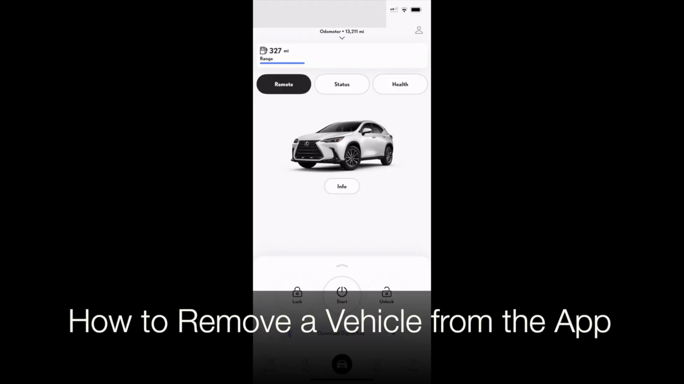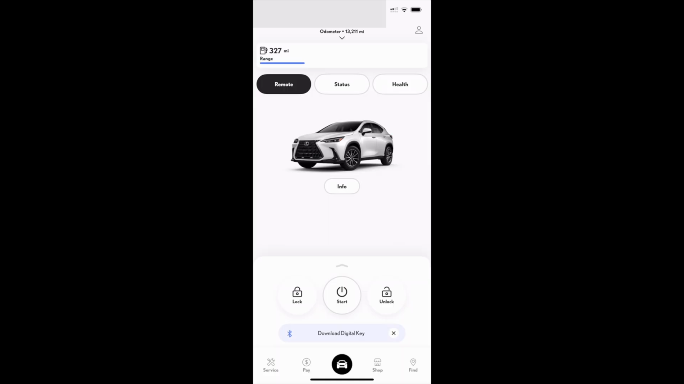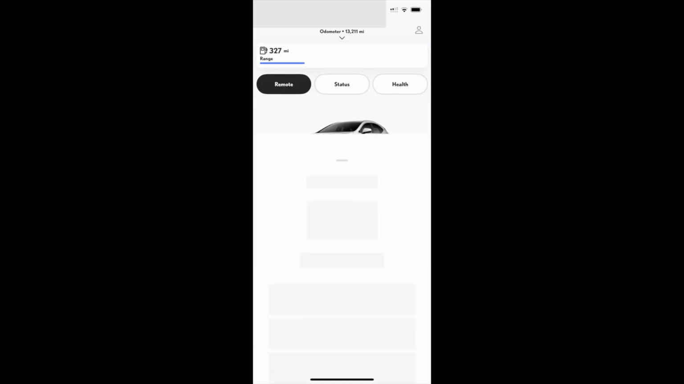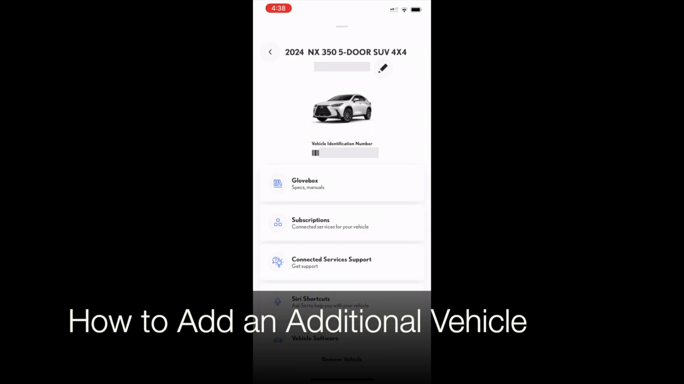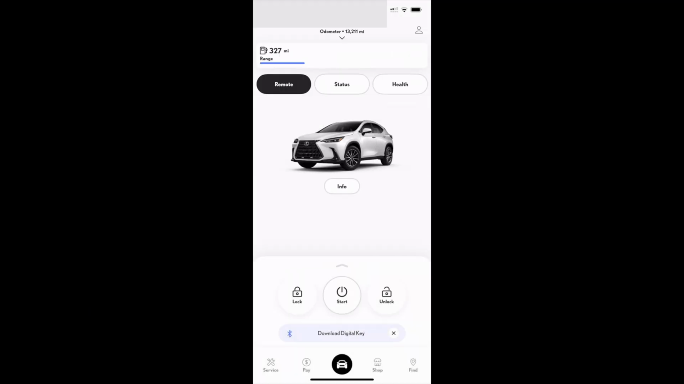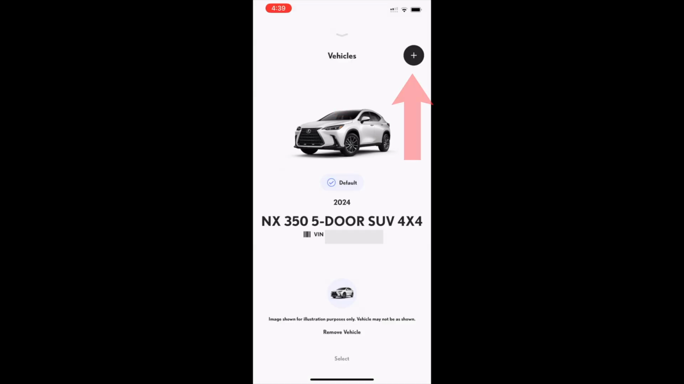If you already have a vehicle showing in your Lexus app and you want to remove that vehicle, just click on the picture of your vehicle and then you'll see Remove Vehicle at the bottom of the Lexus app screen. If you're keeping your current Lexus vehicle and adding another to your garage, just click right up at the top and then you'll see the plus symbol in the top right-hand corner of your screen.